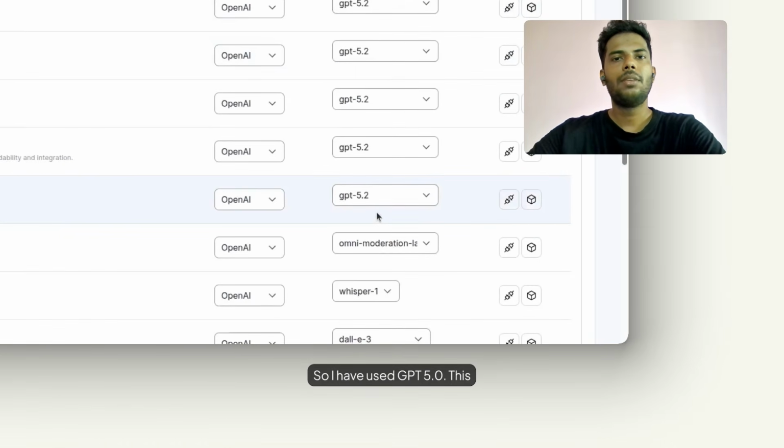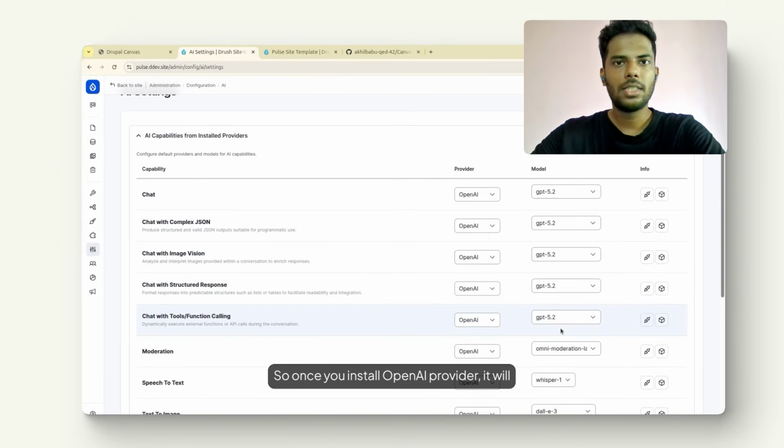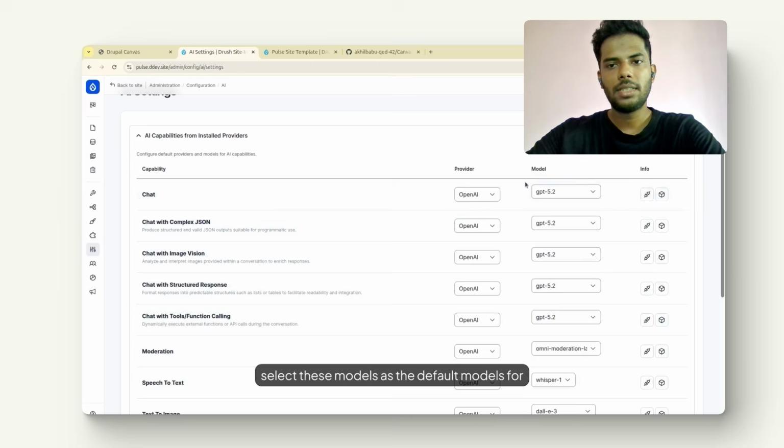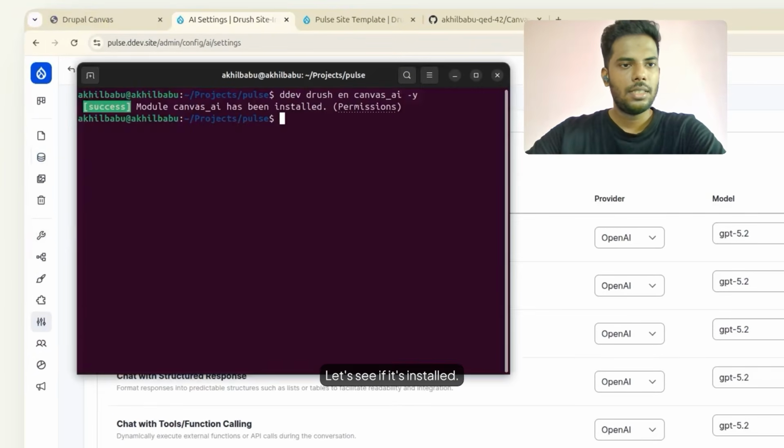So I have used GPT 5.2. This is the basic, the default configuration. So once you install the OpenAI provider, it will select these models as the default models for these operation types, and I have not changed it. Let's see if it's installed.